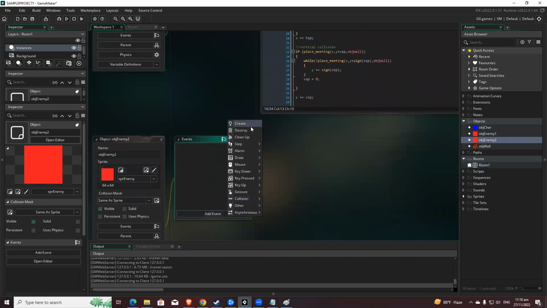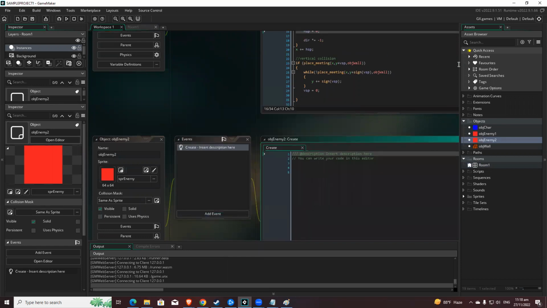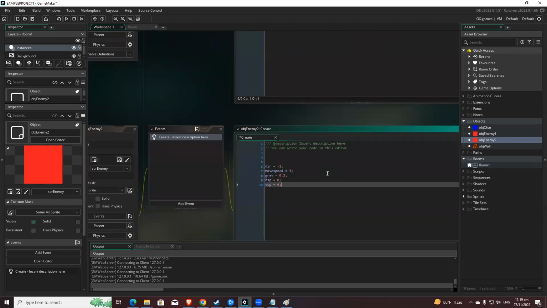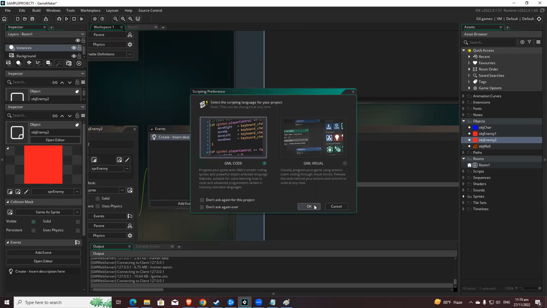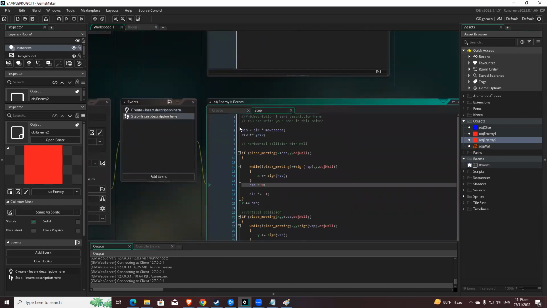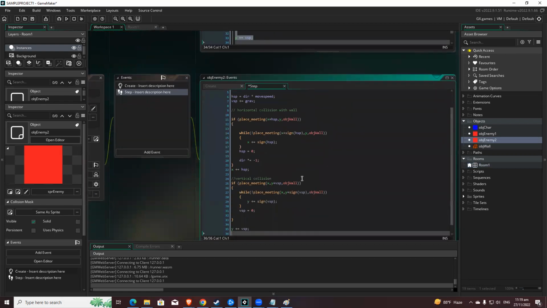We'll add a create event which has the same code as our first enemy. So we will go ahead and copy this one and put it on our enemy number 2. And we will also be copying the same part of these steps because they are both gonna be moving at the same time. Okay, there we go.